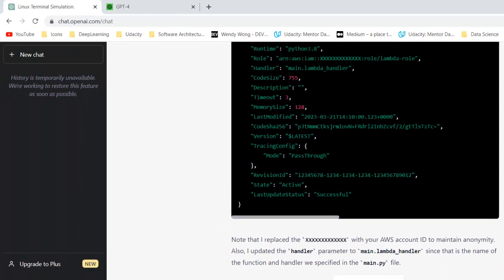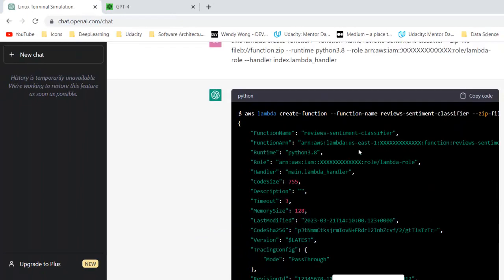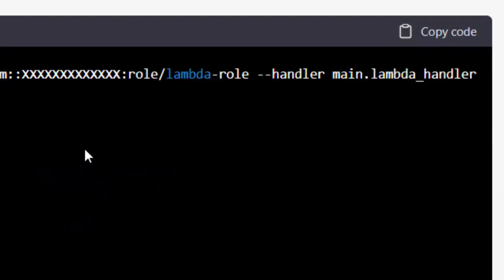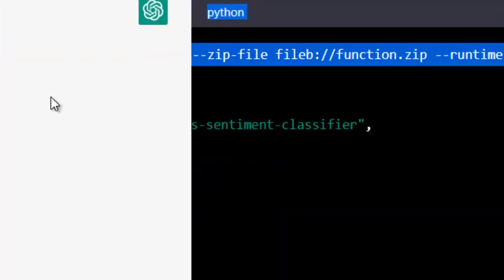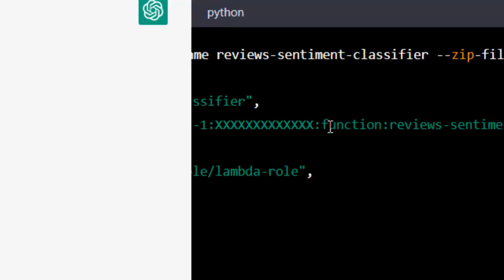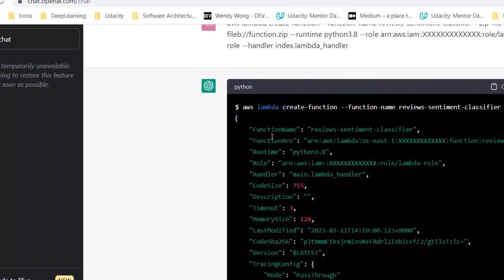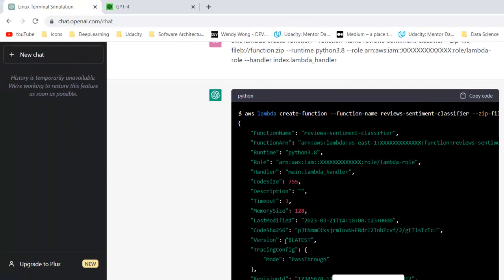What exactly do we have here? We have the command and the output of the command. The output is this JSON object, which lists all of the information about the created Lambda function.